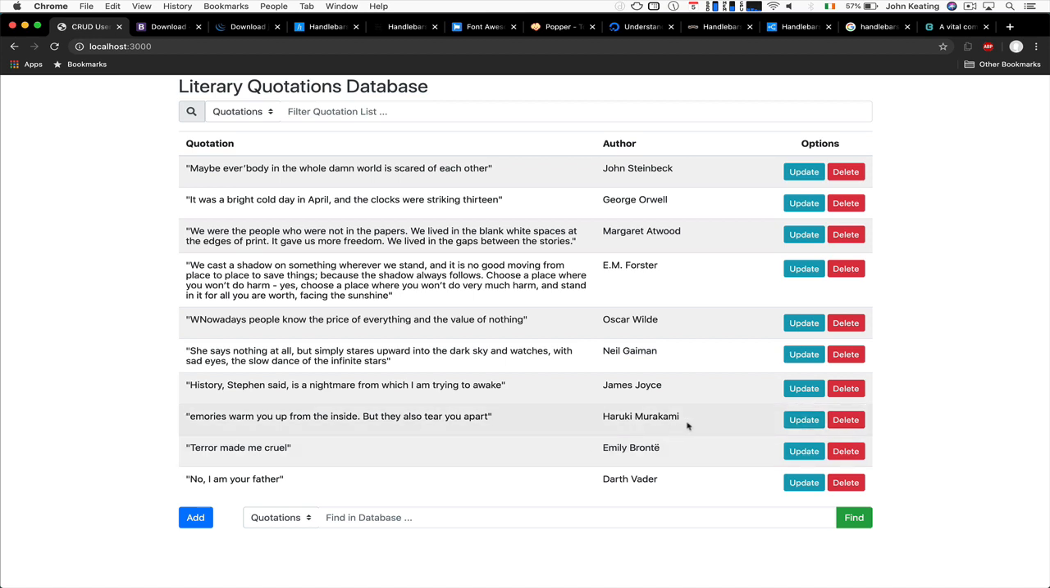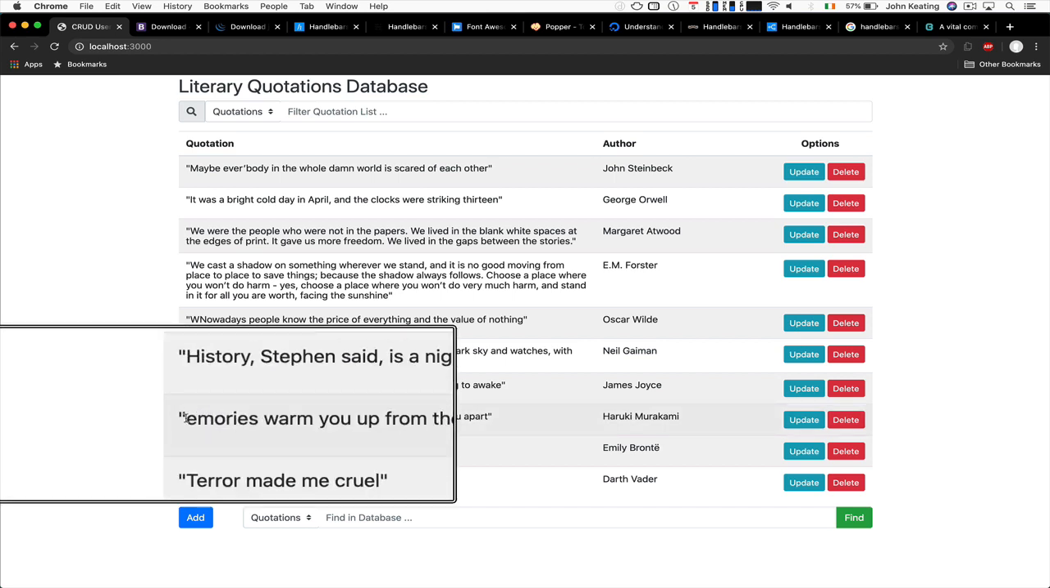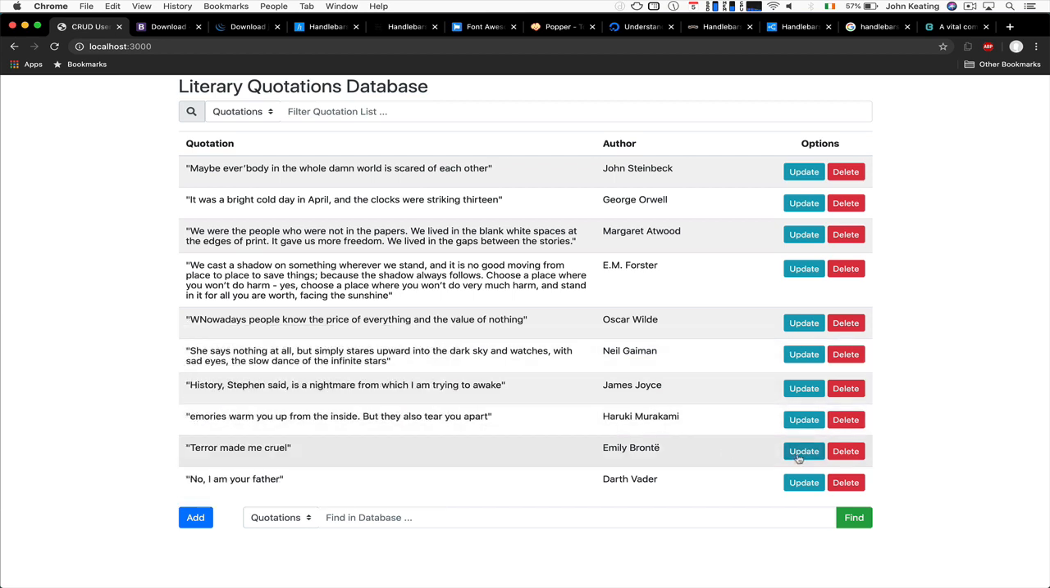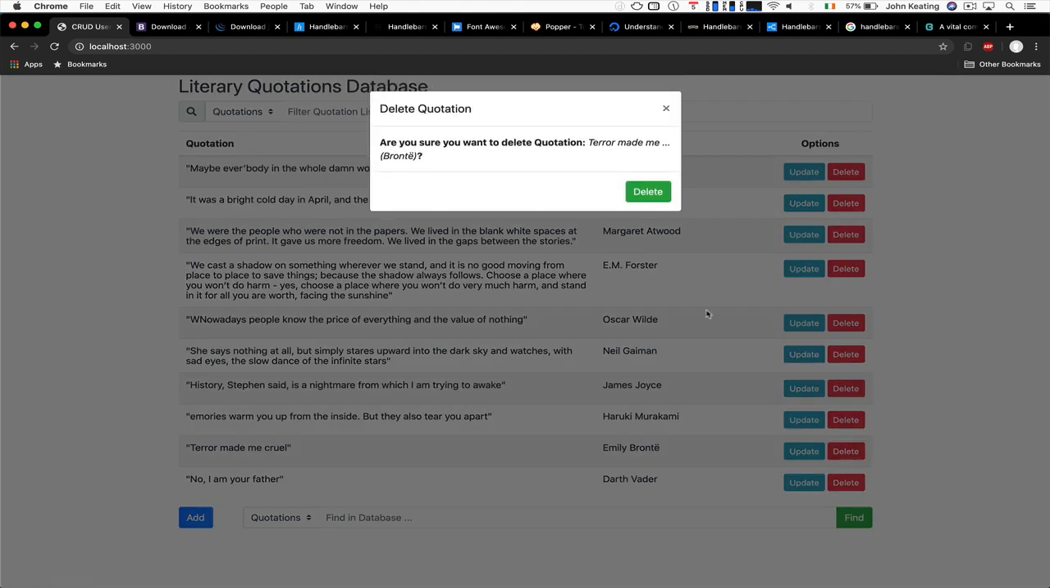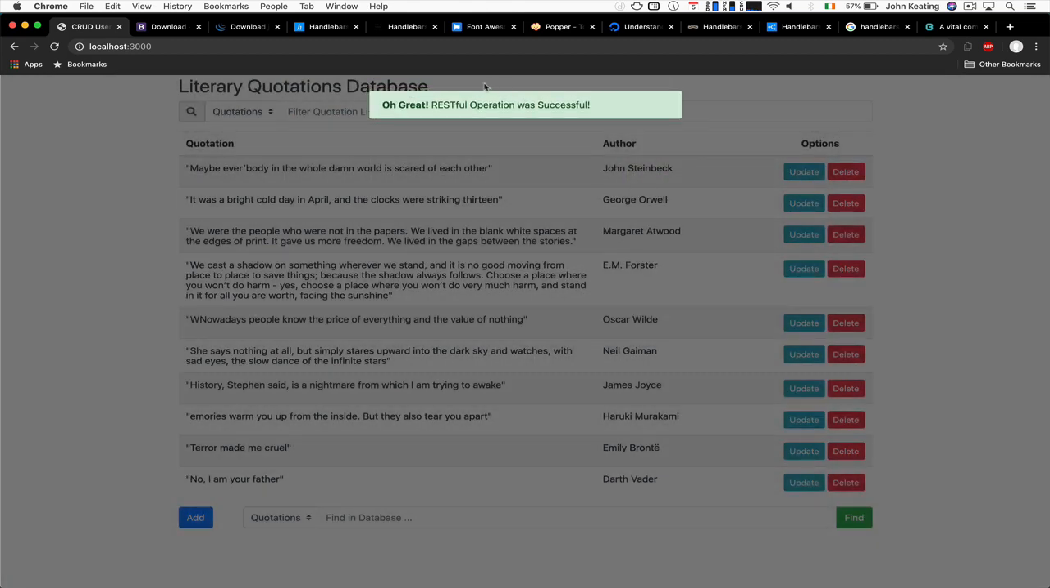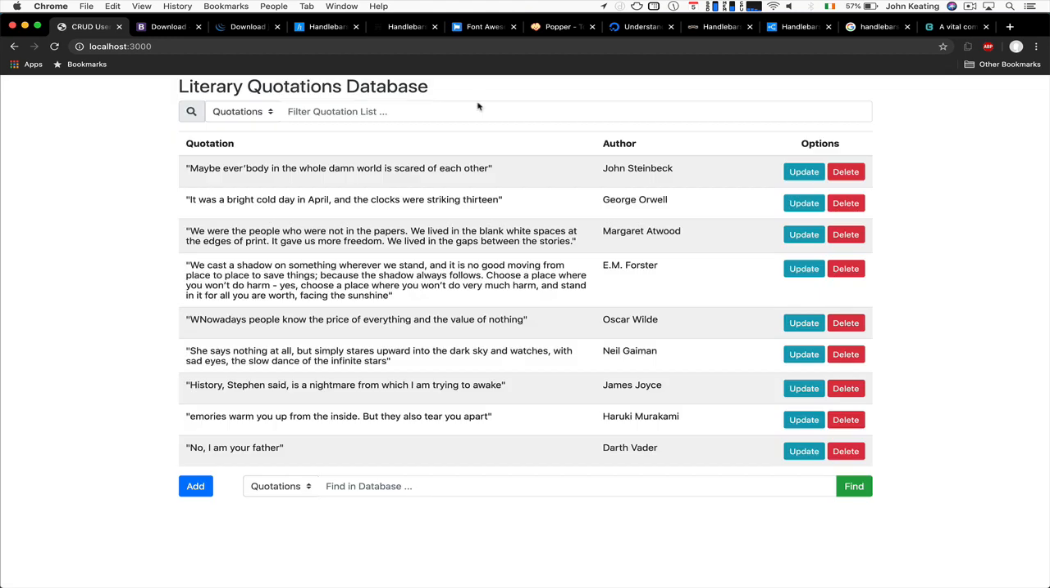to maybe delete Haruki Murakami's quote, for example. We notice there's an error there. We might fix that a little bit with the update. So let's delete this. We see we got our nice dialogue. And now we go back to the list. There's a redirection to the list, and we see that Emily's gone. Now we're really sorry we did that. Now we don't have Emily Bronte in here.